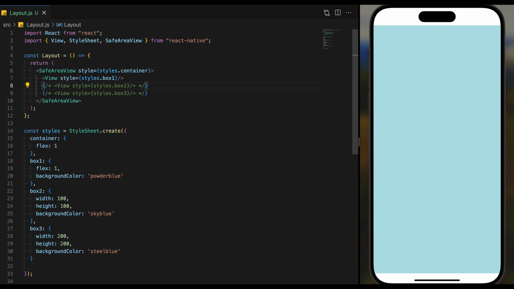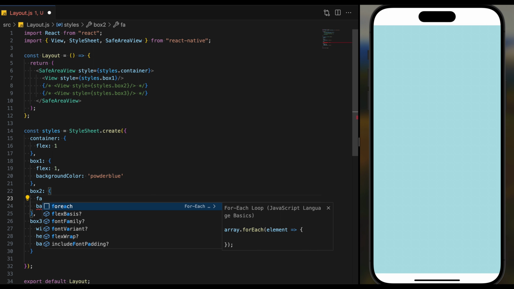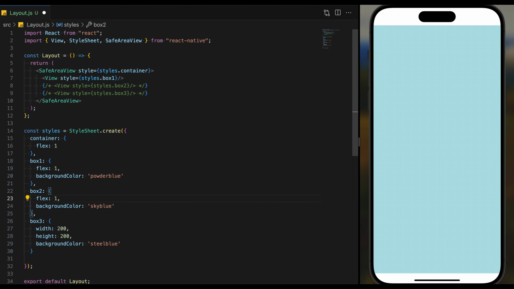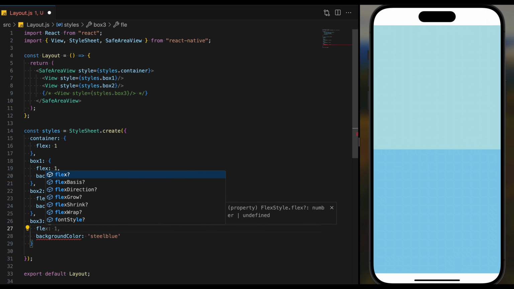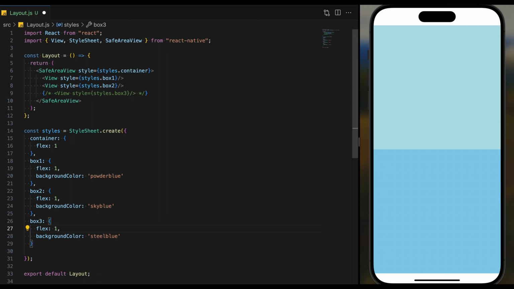All right, so this is the box 1, right? So let's add flex 1 to this as well, with the same flex value as box 1. It will share the space equally. Now box 3 gets flex 1 as well, ensuring it occupies an equal part of the screen with a steel blue shade, the deepest blue of all three.